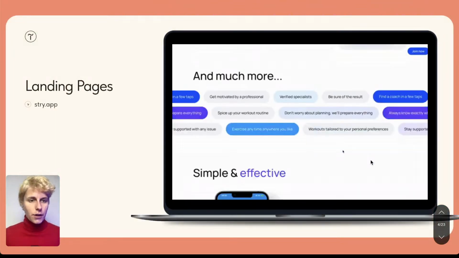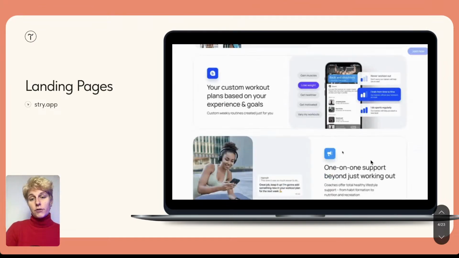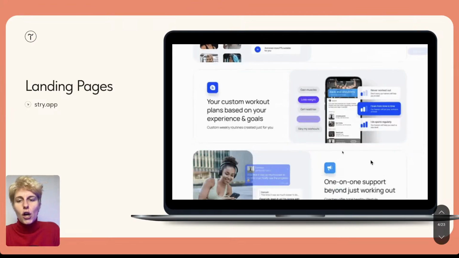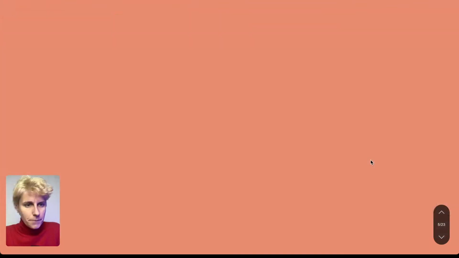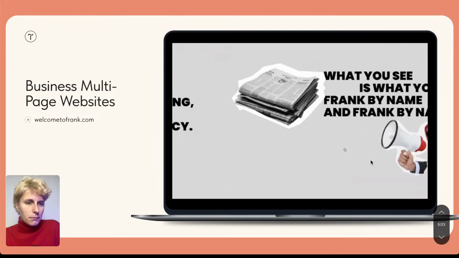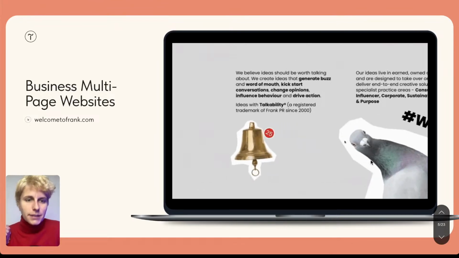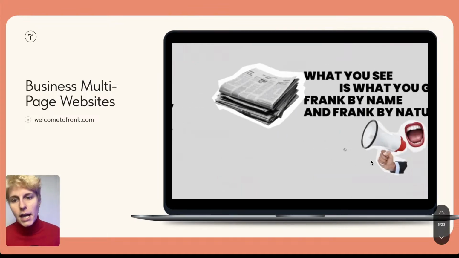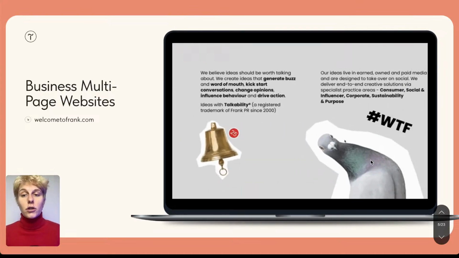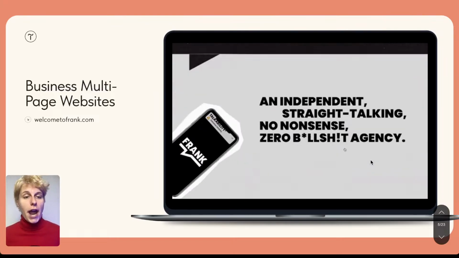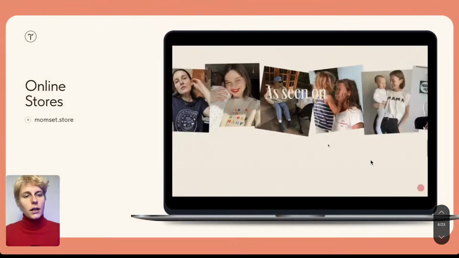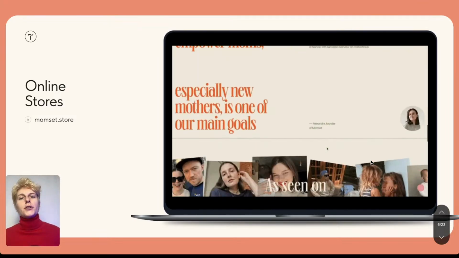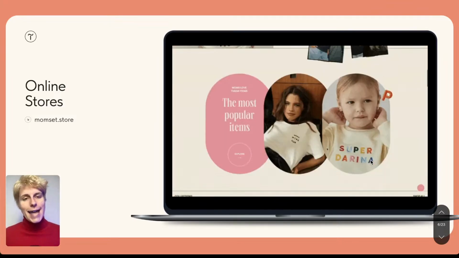You can, of course, create landing pages to attract customers or new users, or to promote your product. You can create business multi-page websites, not necessarily business, right? So any type of multi-page website, but usually it's all about business, to promote your company or your personal brand online. You also can create online stores, fully fledged online stores with product catalog, etc.